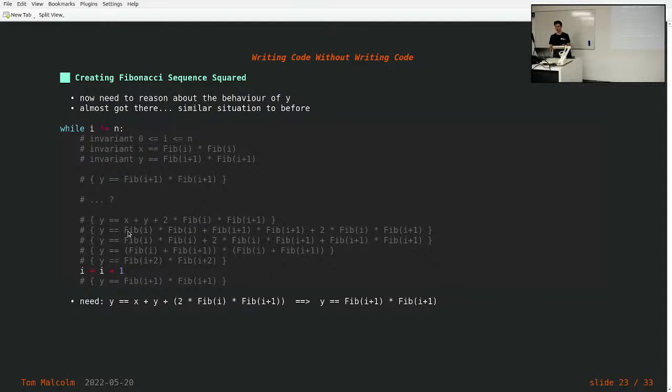Rearranging this, we see that we already have a variable describing the current Fibonacci number squared, x. We have a variable describing the next Fibonacci number squared, y. But then we have this extra term, 2 times the current Fibonacci by the next Fibonacci, which again, we have no idea what this is. So we need something that we can put in here that implies this. So we have y is currently equal to x plus y plus this weird thing. And this, we know, must imply that y is equal to the next Fibonacci number squared.